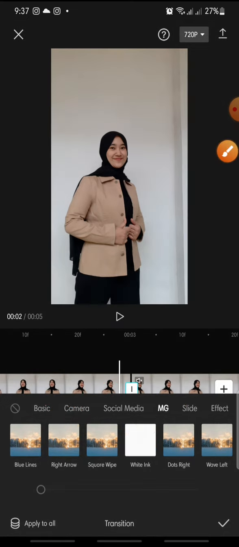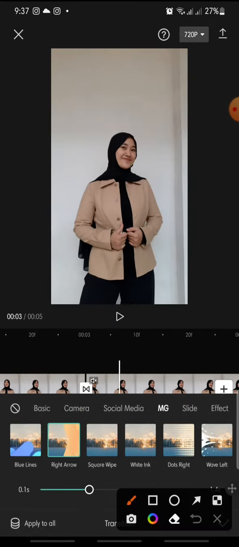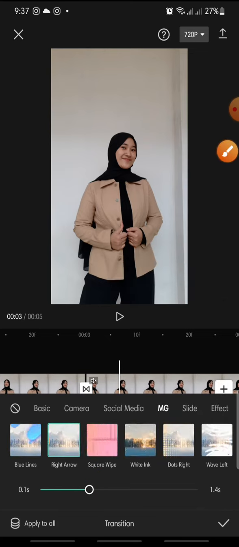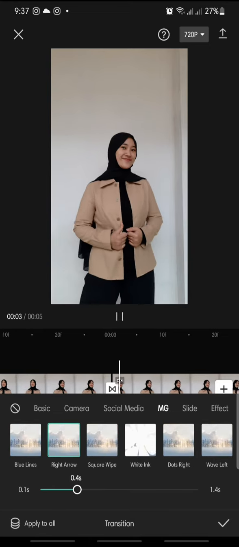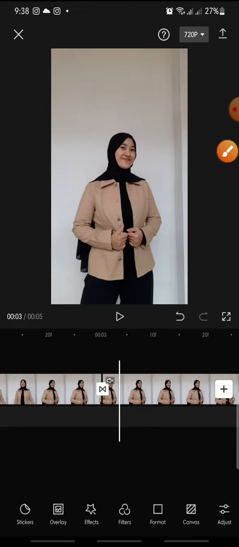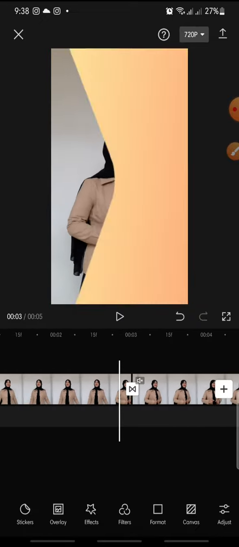You can click on it, and after this you can set the duration. You can swipe this icon to left or right like this, and after this you can click check icon at the bottom and finish. So that's how to add transition effect on a CapCut apps.